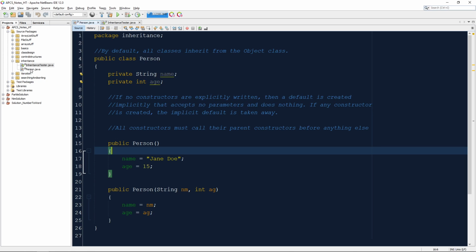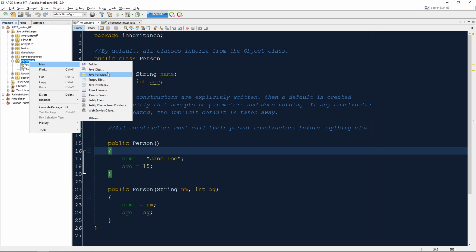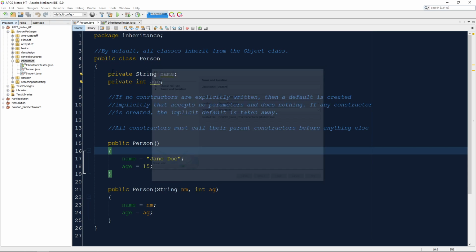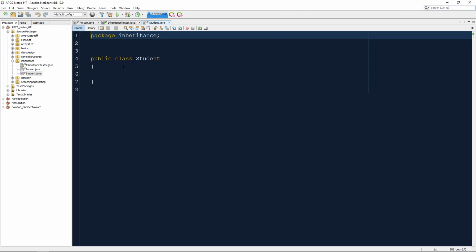So here we go. We're going to make a new class in our inheritance package, and it's going to represent the student. So there's my class Student, and by default, public class Student has a parent, whether we see it or not, of the Object class, but we want to change that behavior. So we're going to use a new keyword, the extends keyword, that allows us to say, actually, your parent is this other class. So here we go. We're going to say extends Person.